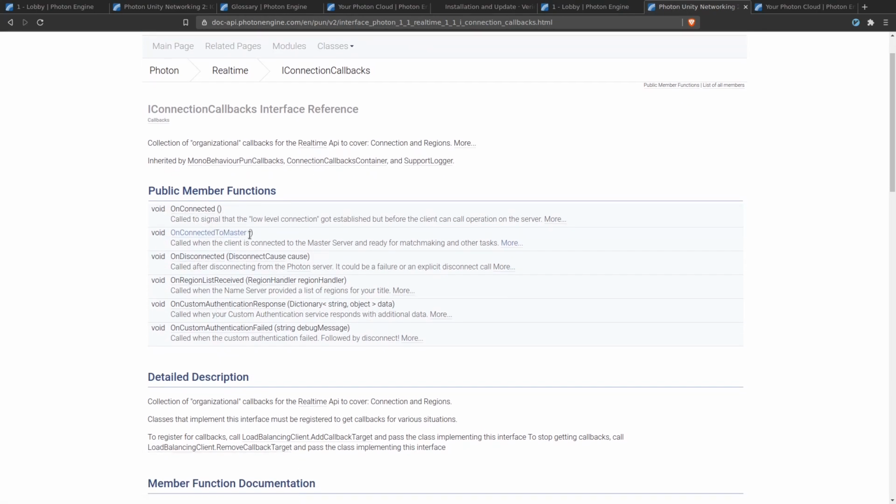So even if you only want to use OnConnectedToMaster, you still need to add declaration and definition for all these other methods. I mean, they could be empty, which is fine, meaning that on disconnected, when that, let's say, event happens, well, you don't really do anything.